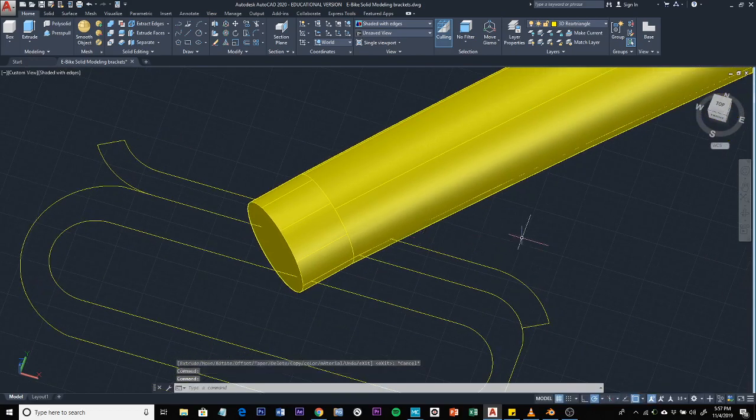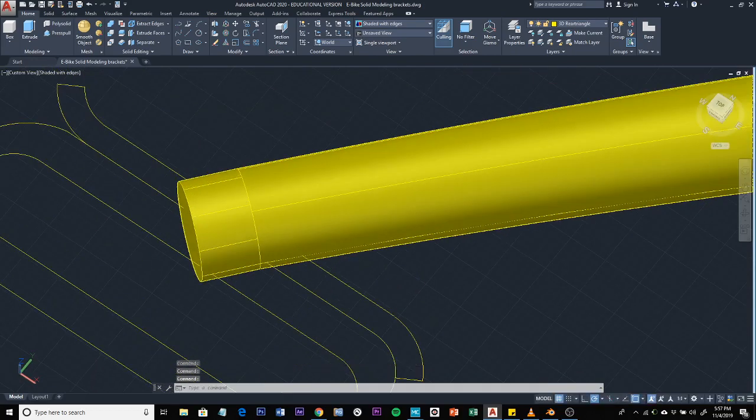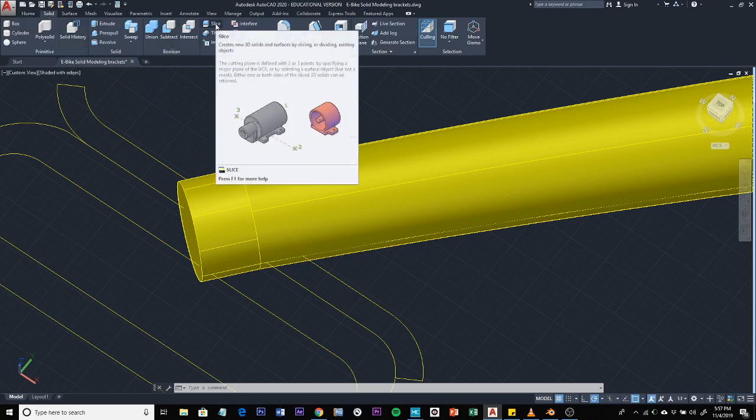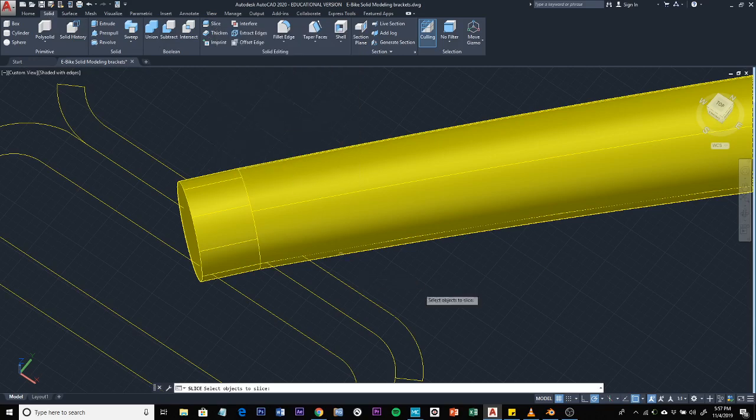The next thing we want to do is trim this bracket. And we're going to use this line here as our trimming line. And for solids, this is called slicing. So you trim surfaces, you trim lines, but you slice solids. Think about slicing butter. So we're going to go to the Solid tab, choose the Slice tool, and then it is asking us to select the object we want to slice, which is this one here.